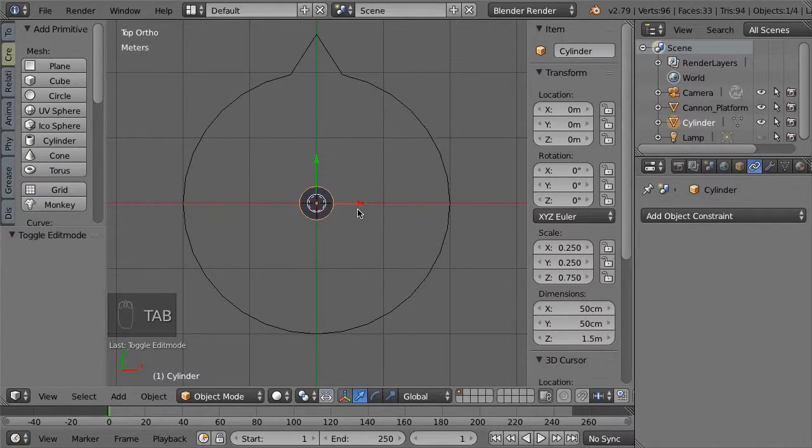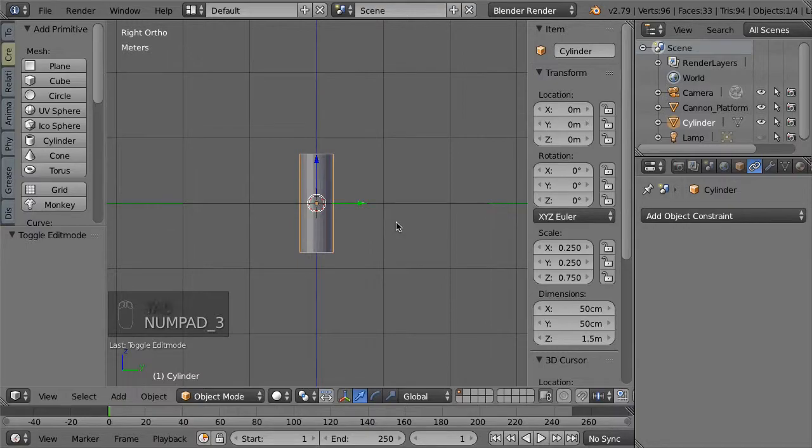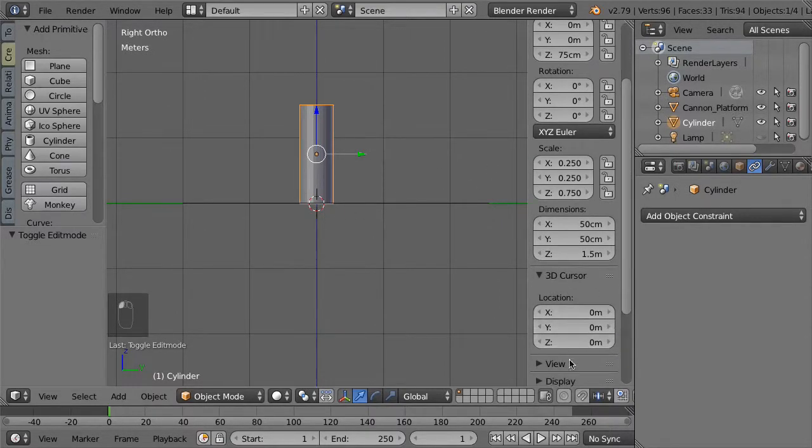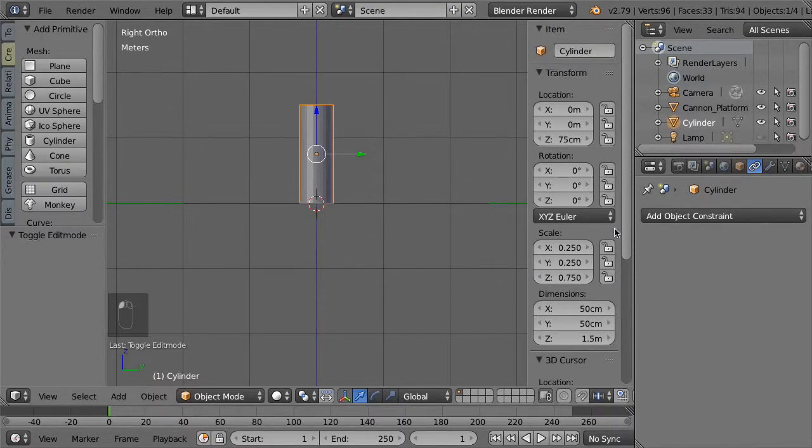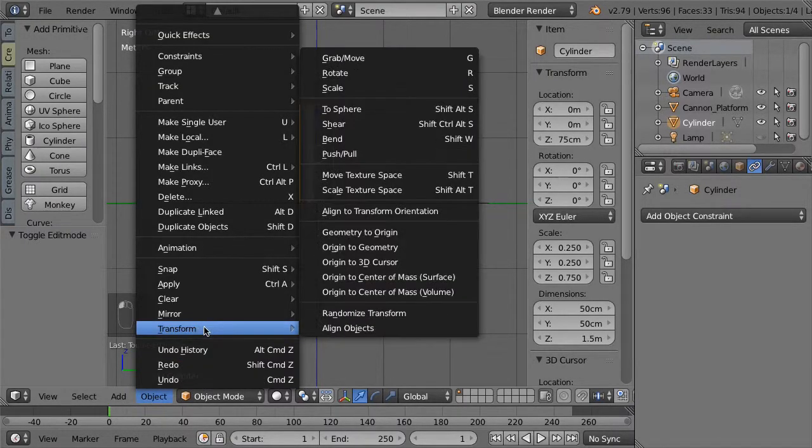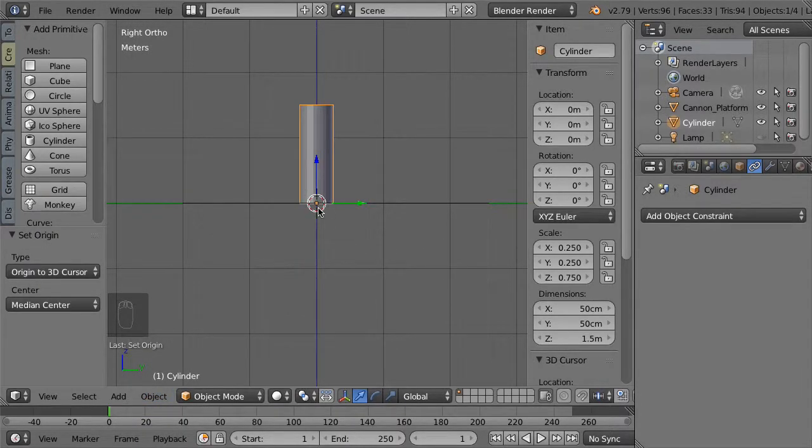Tab back into object mode and press numpad 3 for the side view. Move the cylinder up in Z to 0.75 so that the bottom is on the ground plane. Make sure the 3D cursor is at world 0. Now go to the Object menu, Transform, Origin to 3D Cursor. This will move the cannon rotation pivot to the back of the barrel.